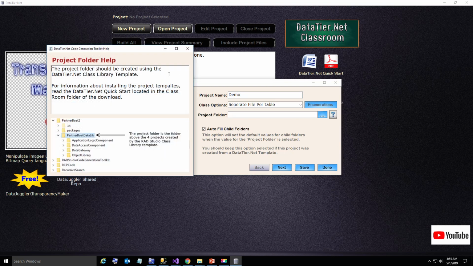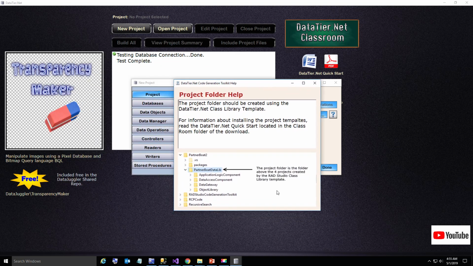Now just to show you the project folder, this still says Rad Studio Code Library Template Class Library because this was called Rad Studio Code Generation Toolkit from 2010 till 2018, and called Data Class Builder.net from 2004 to 2010. So this project is actually about 15 years old now.